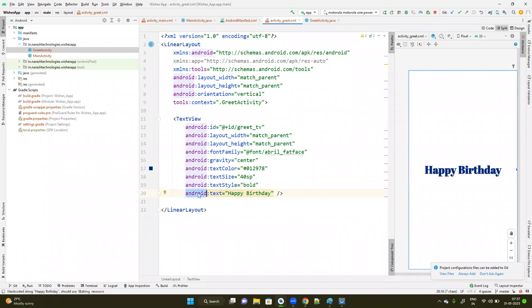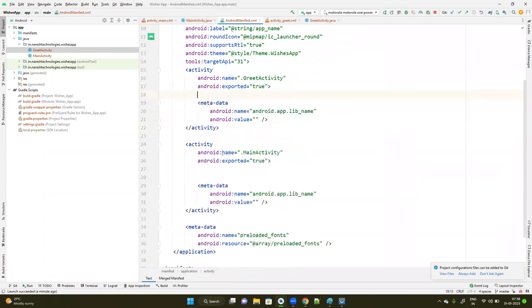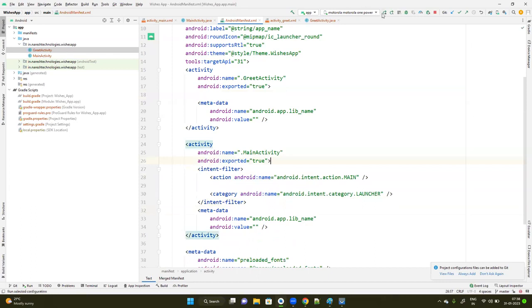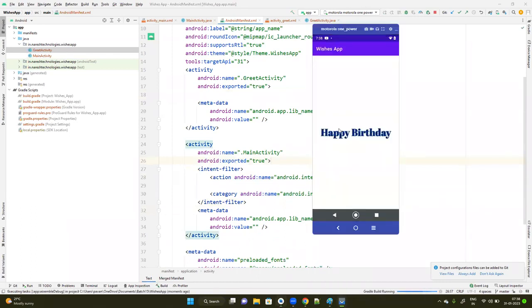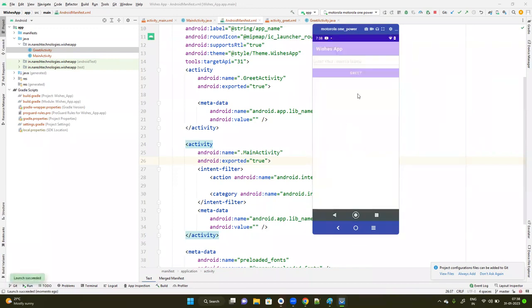Now, what is the difference between Android and tools? You may ask me. Android is coming from a different namespace and tools are coming from a different namespace. They have their individual purposes. Hope you're following me. Right. So let us change it back. Let us change the intent filter tag back to main activity. Now, if you run the application, the first activity that gets displayed will not be wishes activity. Instead, it will be main activity.